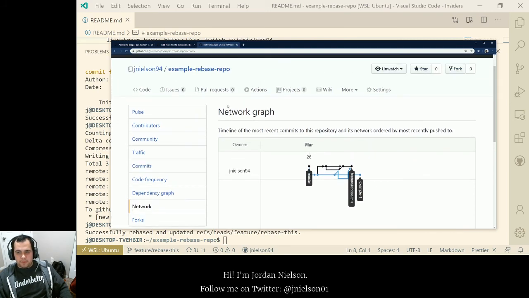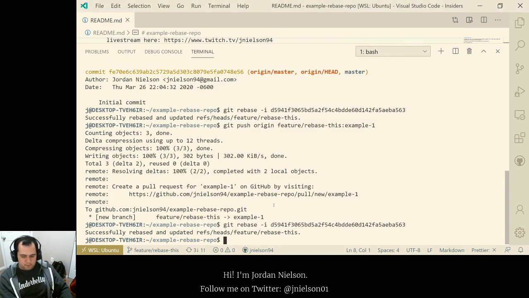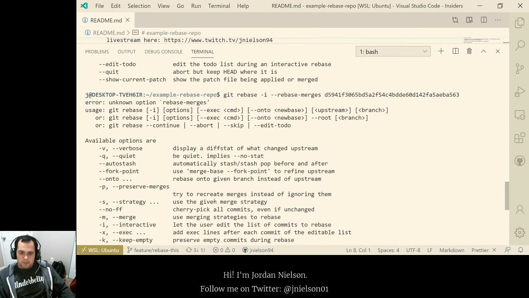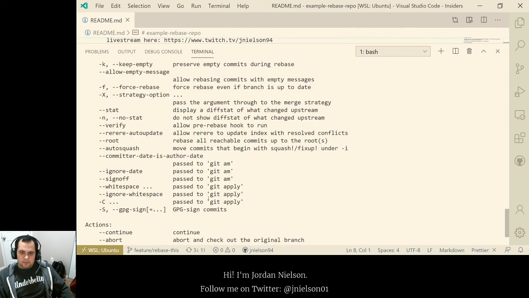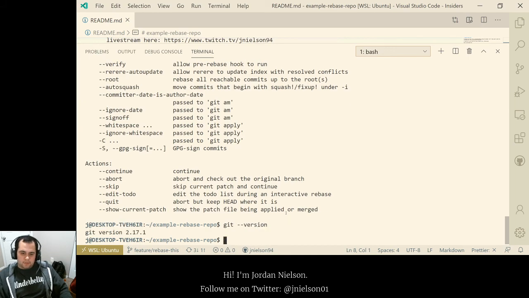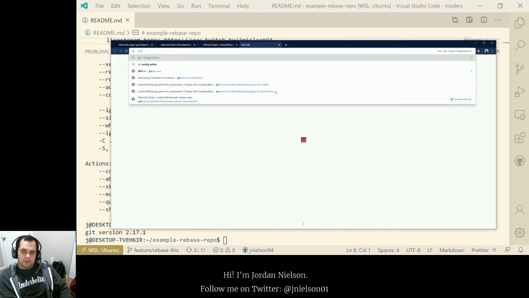So if we do this rebase again, but keep the merge commits, which will look quite fun. So if you add the rebase-merges option, it has to be before your hash here. Dash dash rebase-merges. I think maybe. Maybe my Git version is not new. 2.17.1. I didn't know this was on a new version of Git.